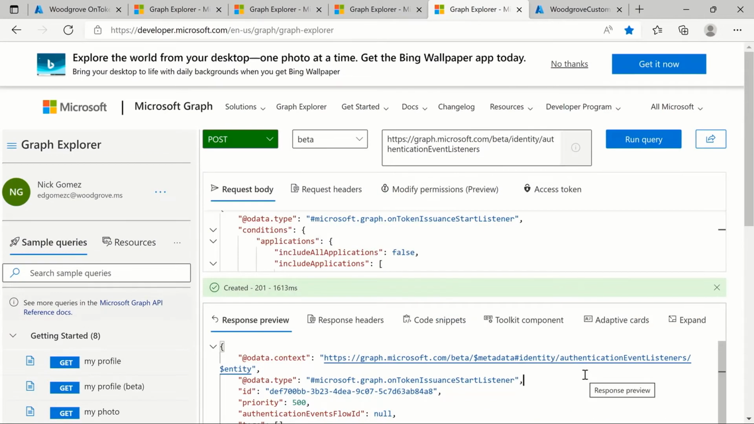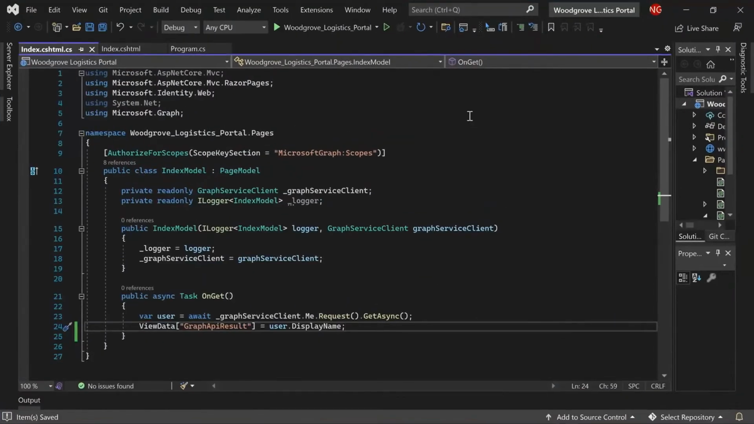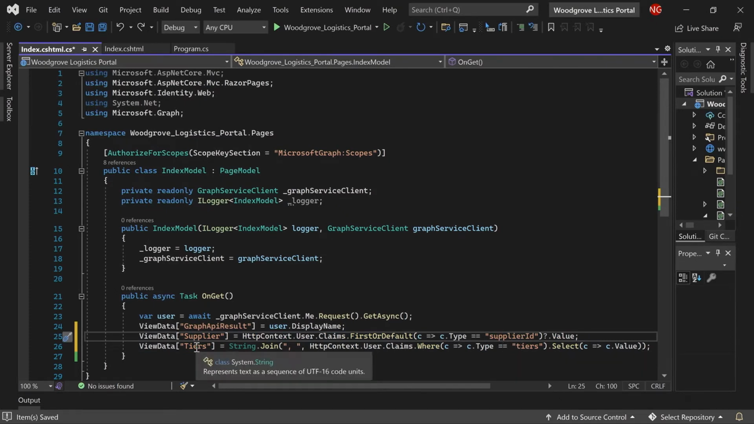Now, let's go modify our application to use these claims. I'm going to go to Saeed's Visual Studio project and add a few lines. These lines map the values from our token onto our data model for the application.